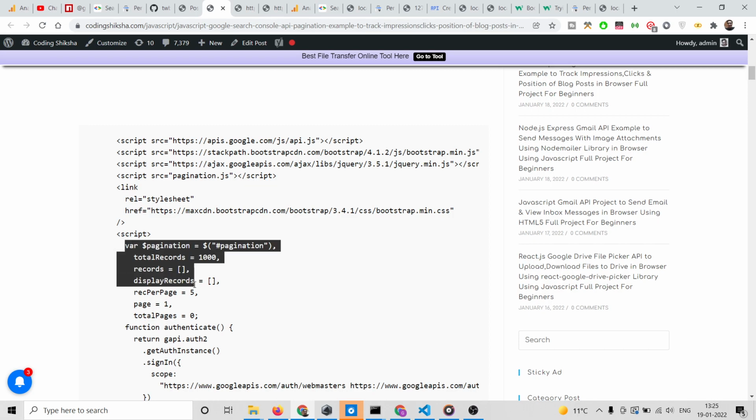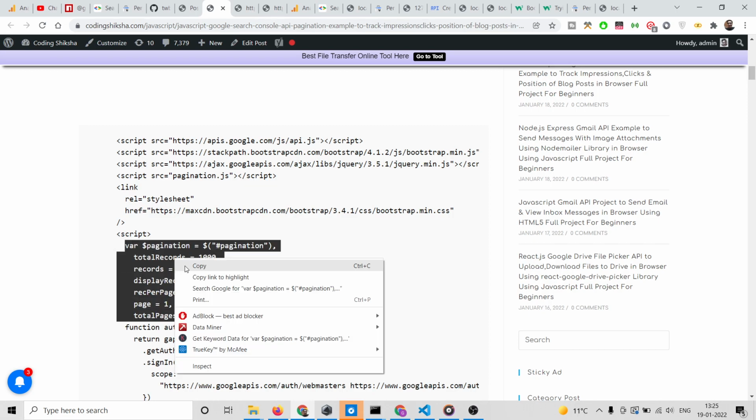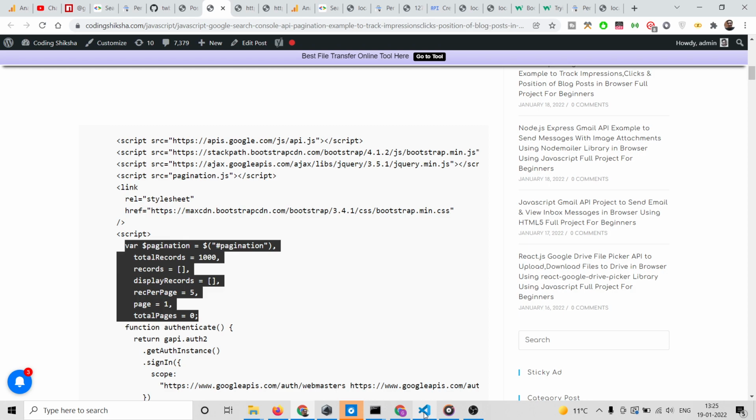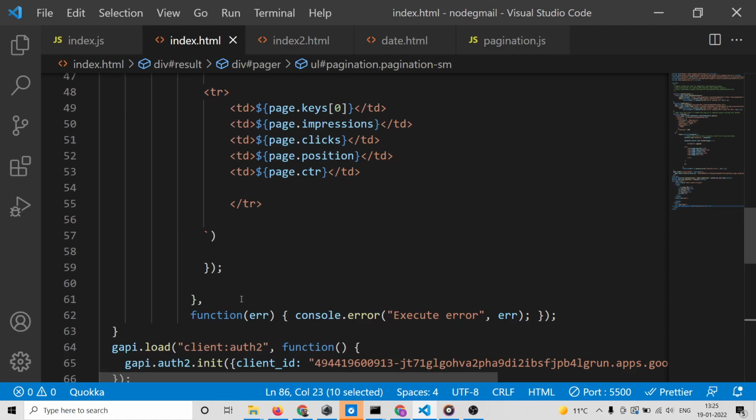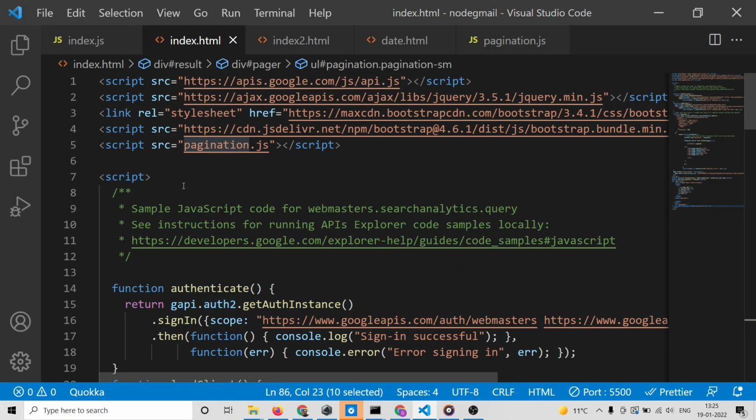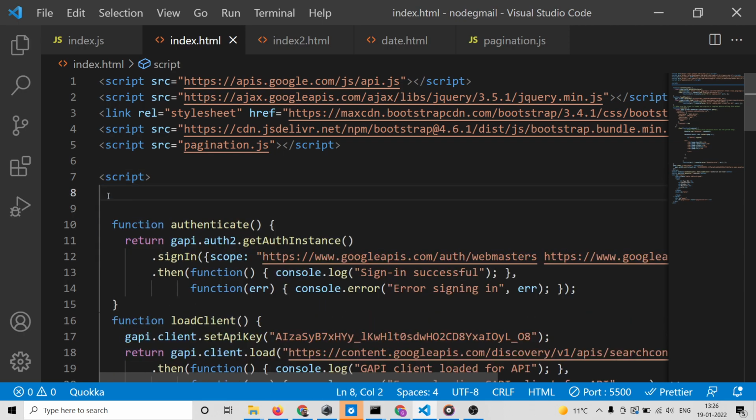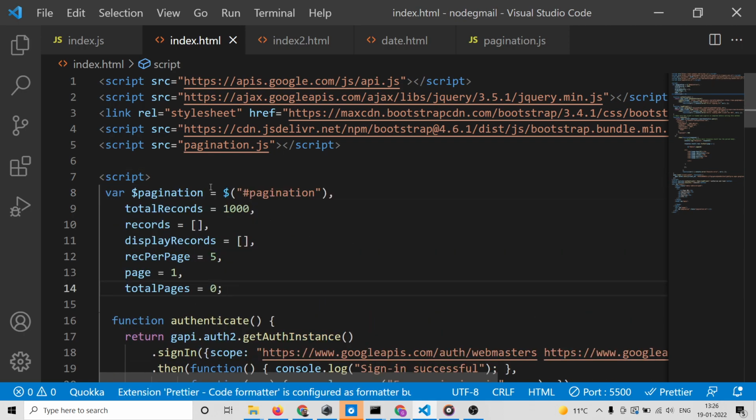So these are some of the variables you need to declare here at the very top. As you can see, we have given this ID to it, pagination, so that we can target it inside our JavaScript. So simply paste these variable names. Total records is the total number of pages that you want to see on the page. You can change this anytime inside your application.